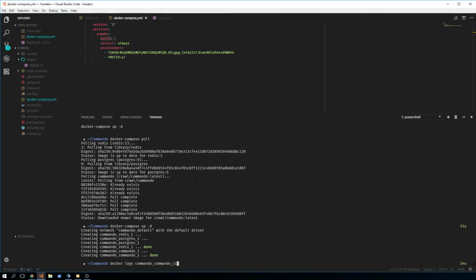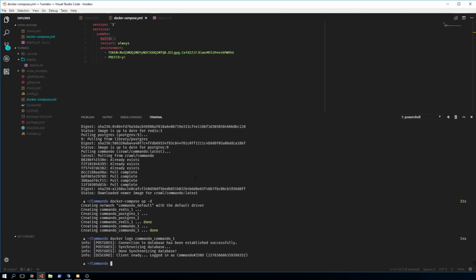Why does it have those weird names? Well, that's because if I ever decide to launch a Docker Swarm, which is multiple Docker containers on different servers, I can do 2, 3, 4, 5, 6, it's just auto-generated, right? And you can see it's up and running, connecting to database, synchronizing database, done synchronizing database, client ready, logged in as Commando, right? And that's basically it for part 2.